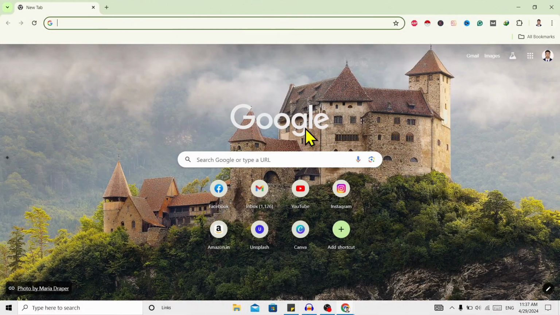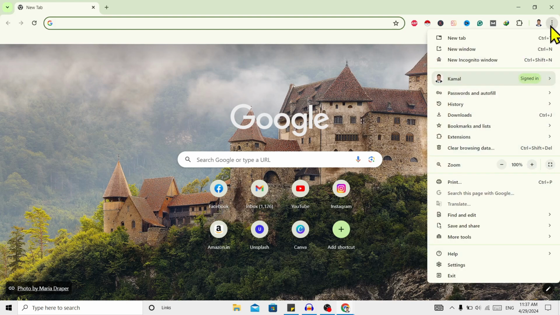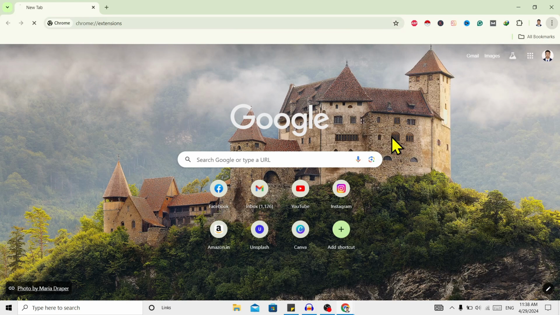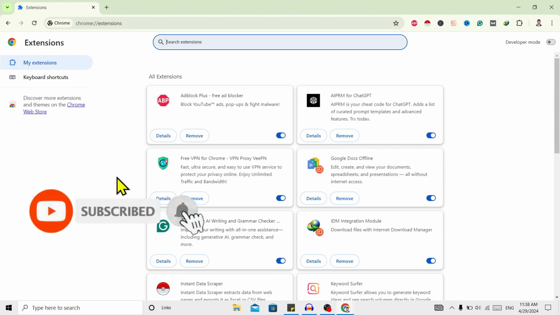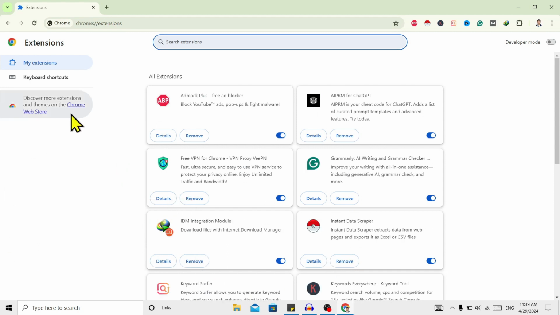So let's start. First of all, you can see I'm here in my Google Chrome. Now if I want to add extensions, first of all on the top right you'll find these three dots. Click on this and over here go to this extensions. And after that click on this manage extensions. Click on this and over here you'll find this interface. Over here you can see these are all the extensions installed on my laptop.